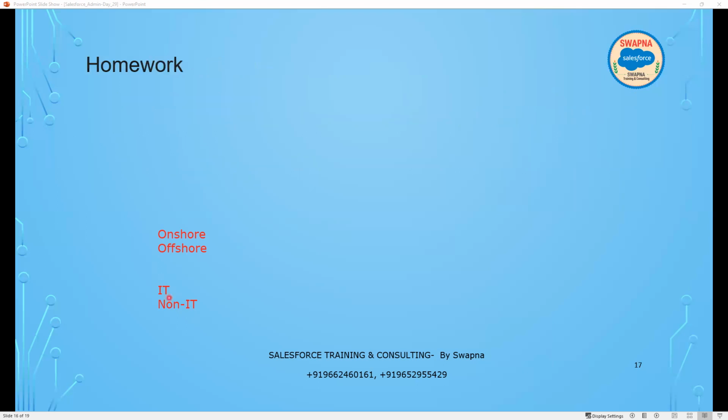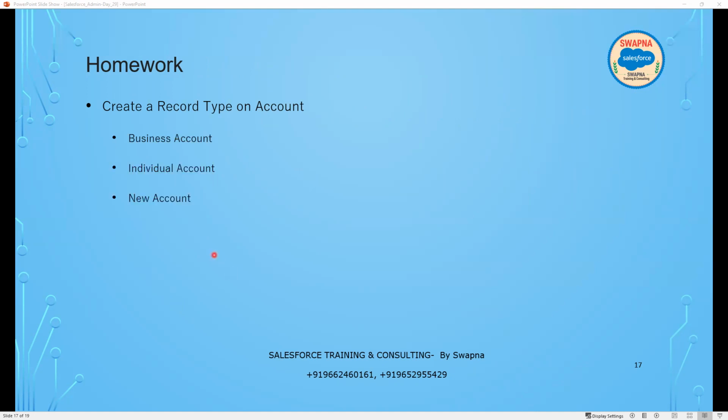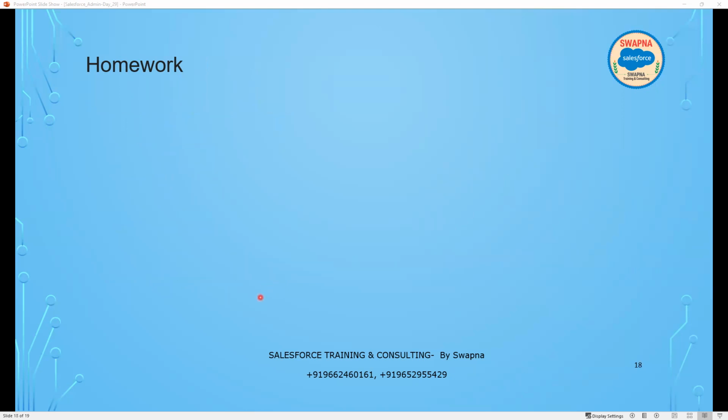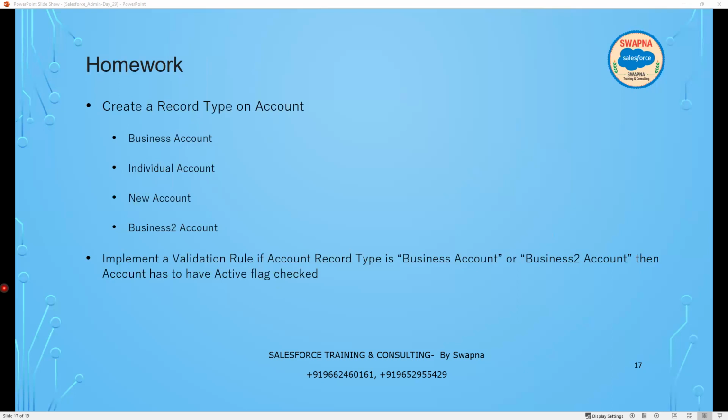Now let's see here, homework. Implement a validation rule. That means create record types on the account: business account, individual account, new account, and business to account. Now implement a validation rule: if the account record type is a business account or a business to account, then the account has to have an active flag. And second, take this as homework.